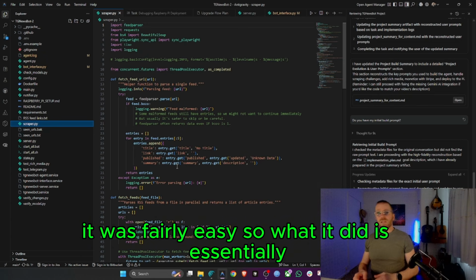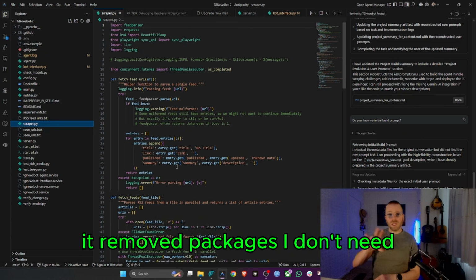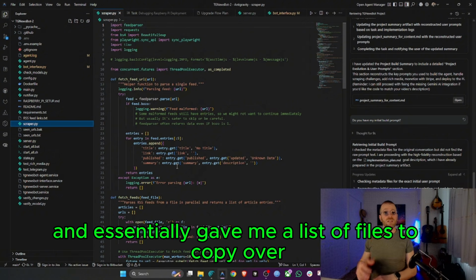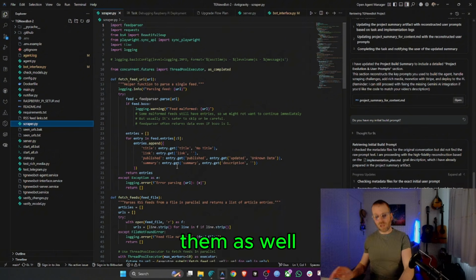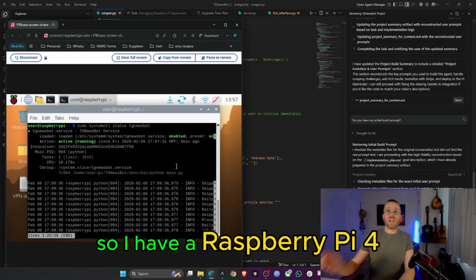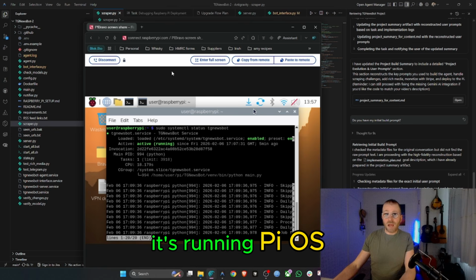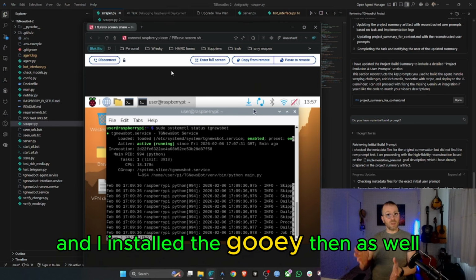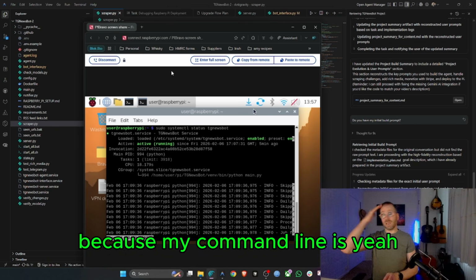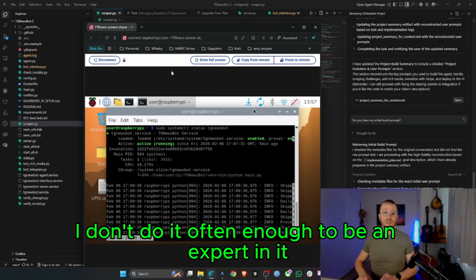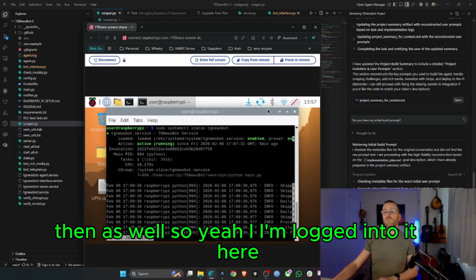So what it did is essentially it removed the packages I don't need, added in packages that I do need, and gave me a list of files to copy over as well. I have a Raspberry Pi 4, the 64-bit version, running Pi OS, and I installed the GUI as well because I don't use the command line often enough to be an expert in it.